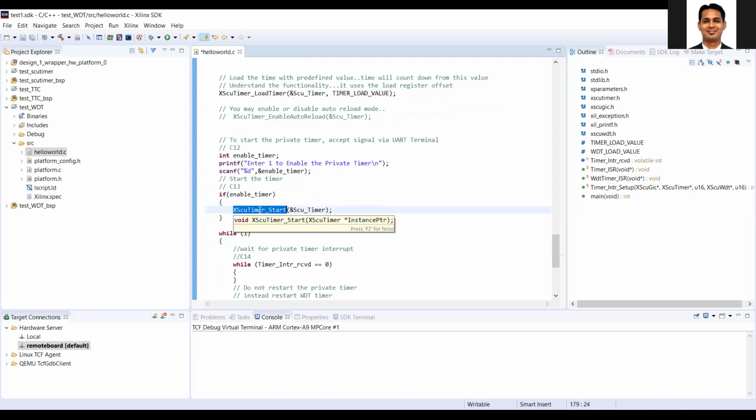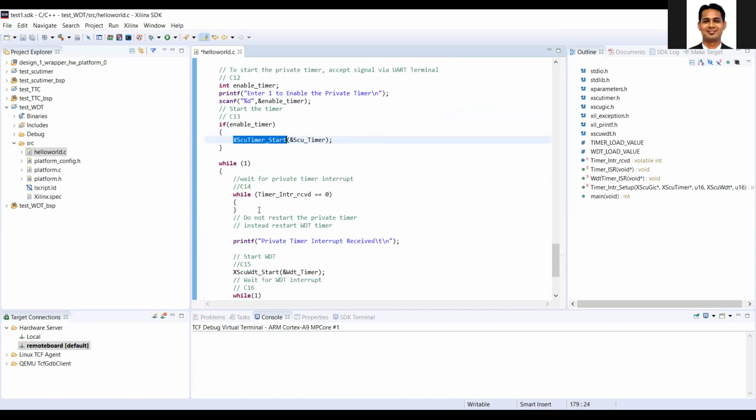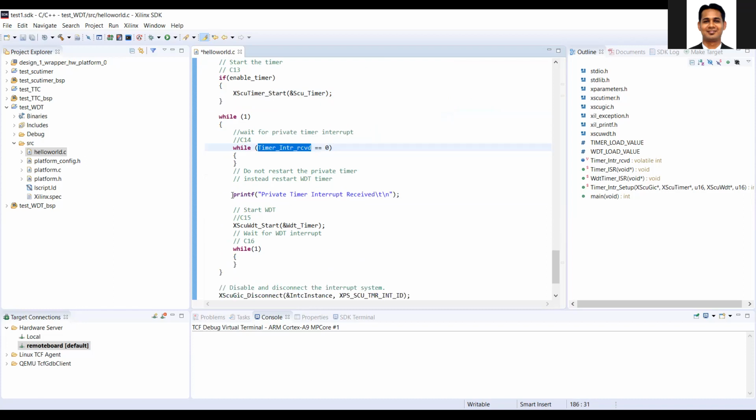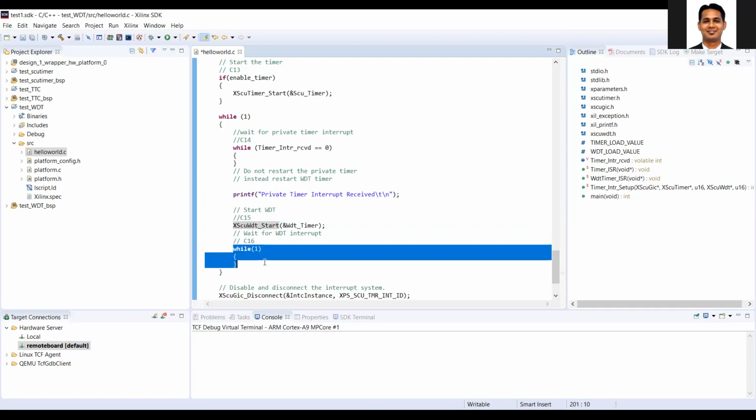After the private timer starts, it will count down to 0 and generate the interrupt. We'll wait for that interrupt to happen. Once the interrupt is generated, this flag is set to 1. That means we will print that the private timer interrupt is received. After this has happened, we will start the watchdog timer. Once the watchdog timer is started, we will wait in the while loop for the processor reset to happen.